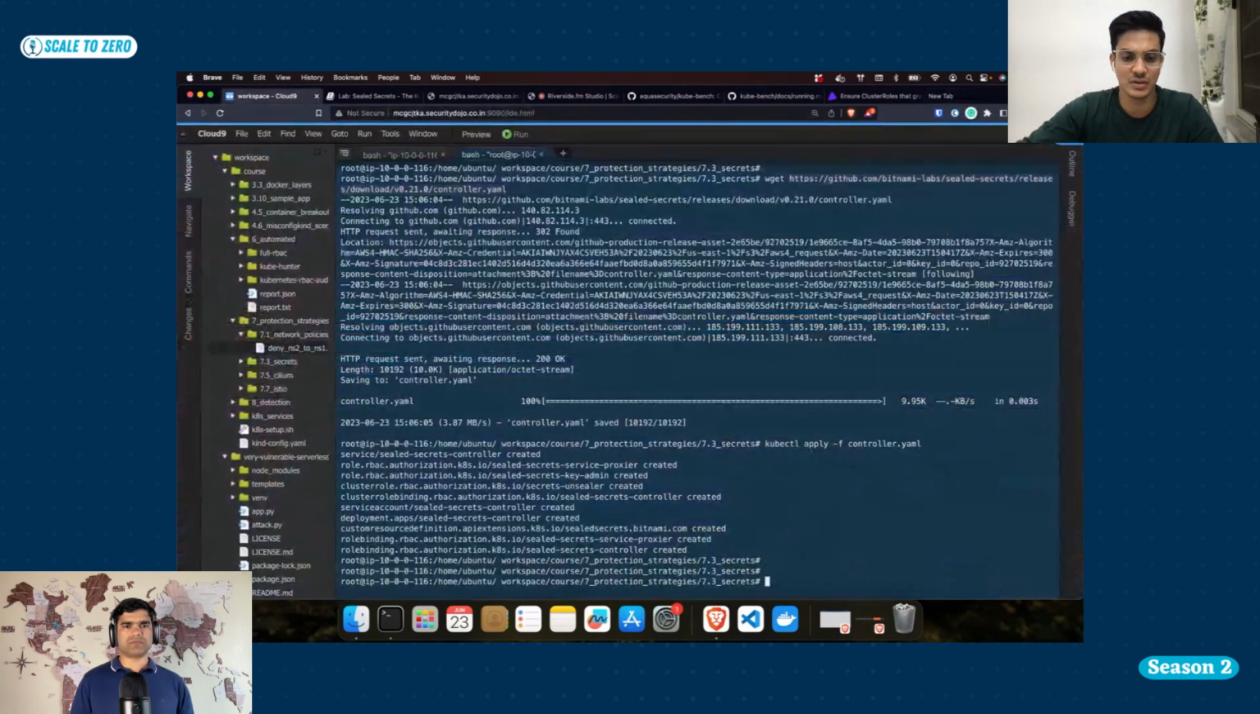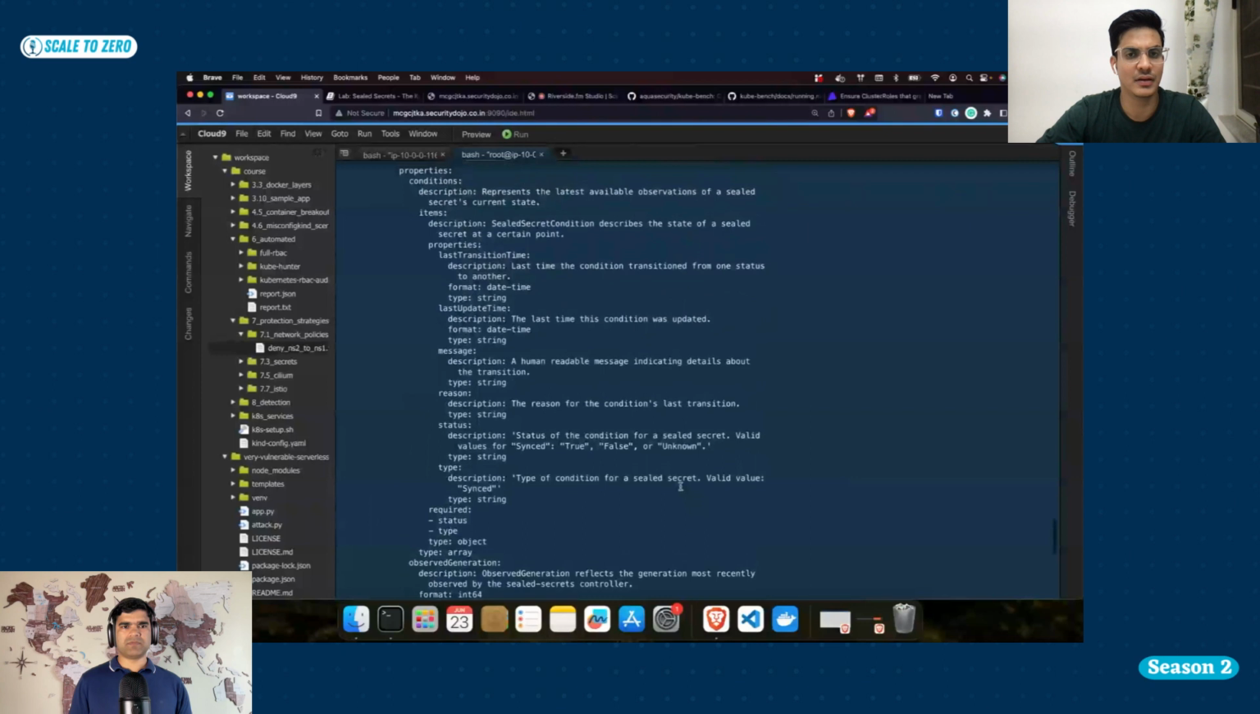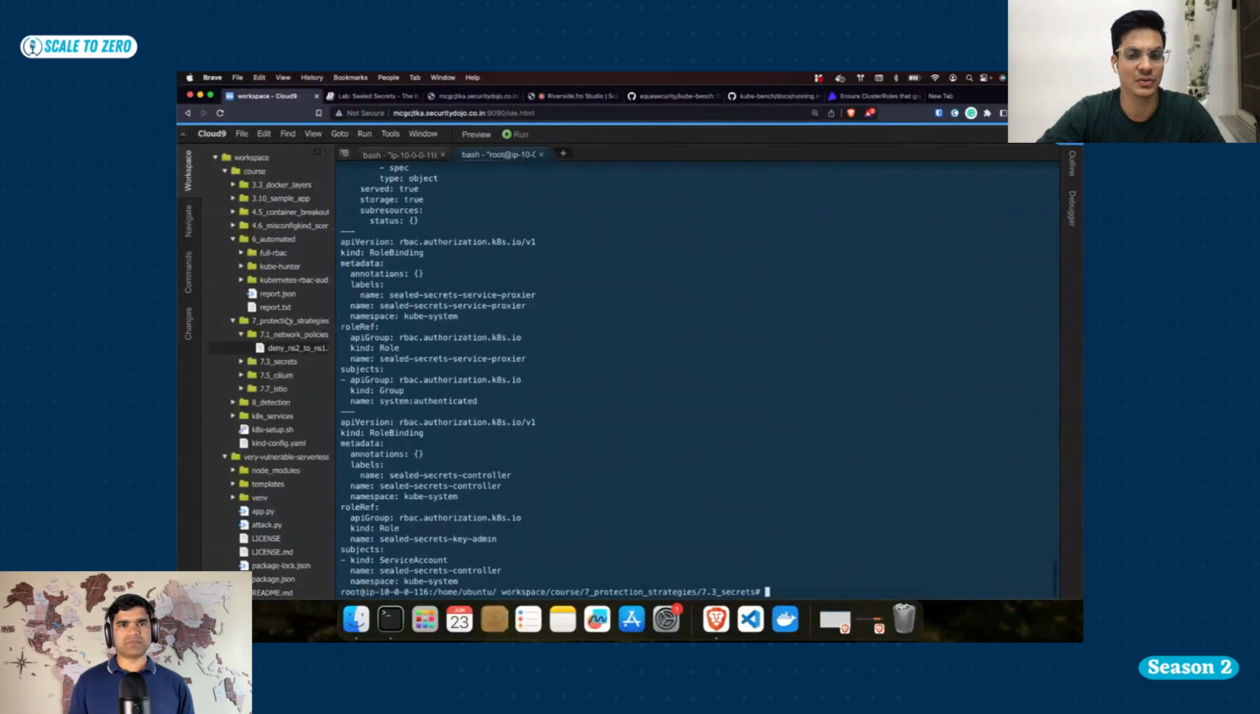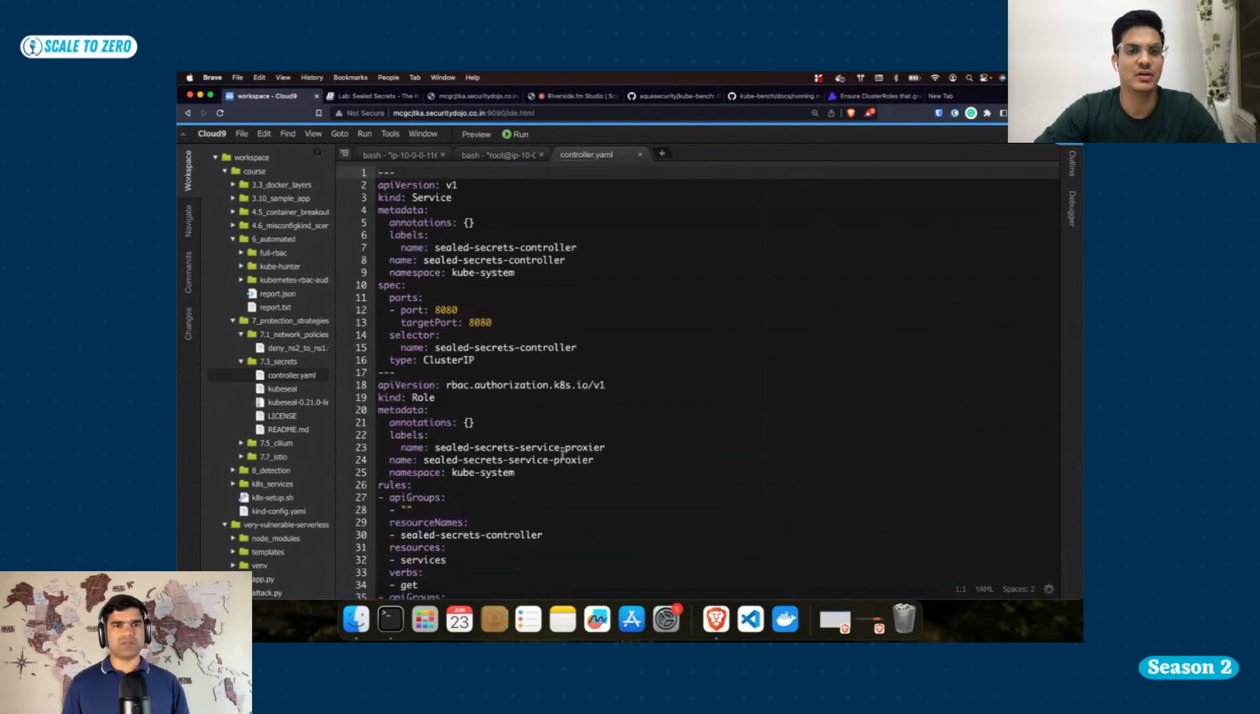Okay, what I'll do, I'll just do a wget here itself. I think I've already done that. So let me just do a cat. I'll simply show it from here itself. This should be the controller. Let me zoom in.